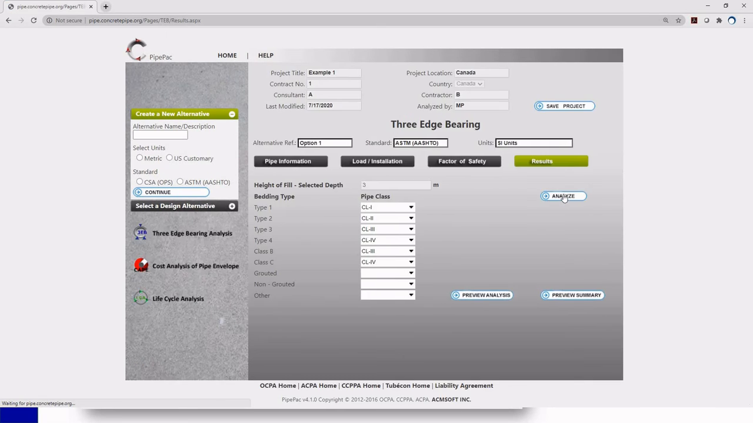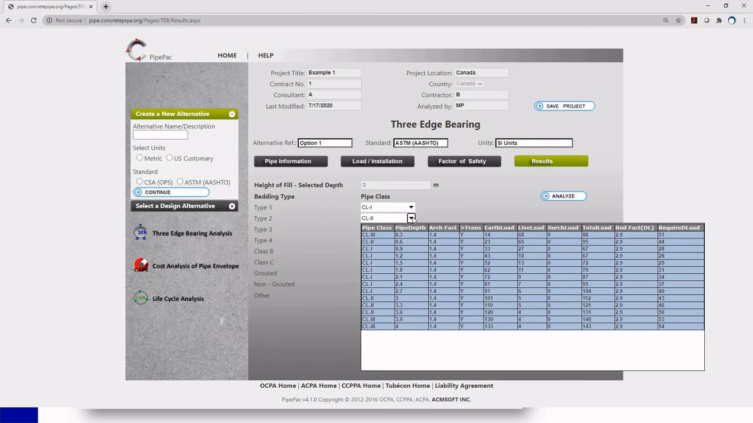The results that the software gives you will be based on the type of installation that you choose. For each installation, you will have a certain pipe strength requirement or D-load requirement. So for example, for a type 2, I need a class 2. And also, if you see this little arrow right here, you can click right here and actually see the entire analysis. So I'll see for a 3 meter depth, I need a class 2.